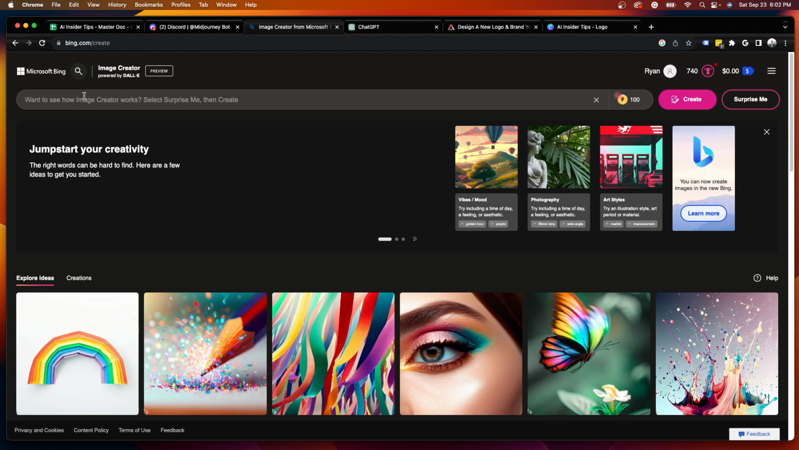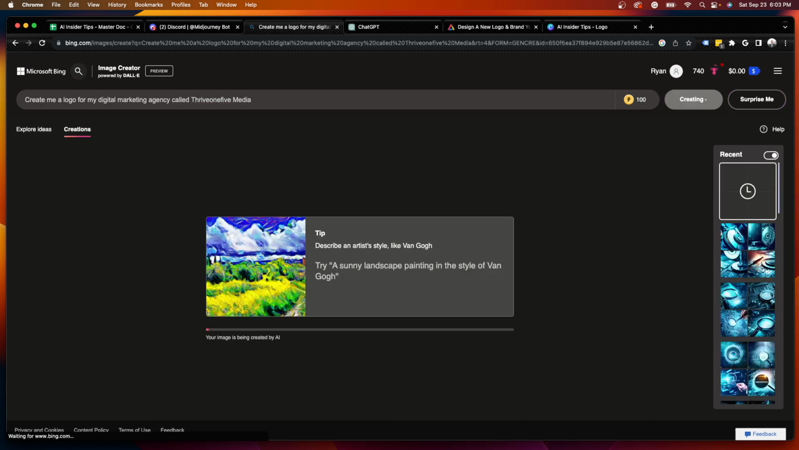So you'll see here, just like any AI tool, you need to give it a prompt to generate an image. So I'm just going to do create me a logo for my digital marketing agency called Thrive15 Media. And then you're going to have to give it a few seconds here while it is loading. I'm going to go ahead and skip ahead, guys, when this is finished. And let's see what this tool gave me.